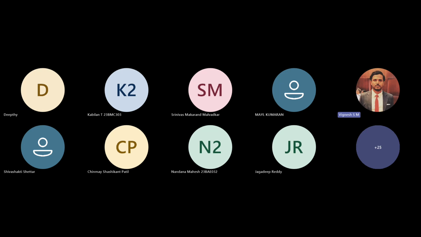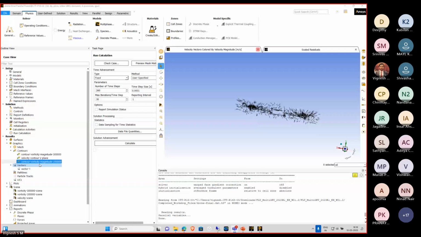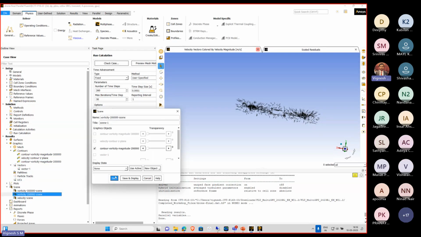Maybe I'll just share my screen. I hope you are there while I'm showing the vorticity. I just saved this. Just give me a second. It's loading. Just allow me some time.